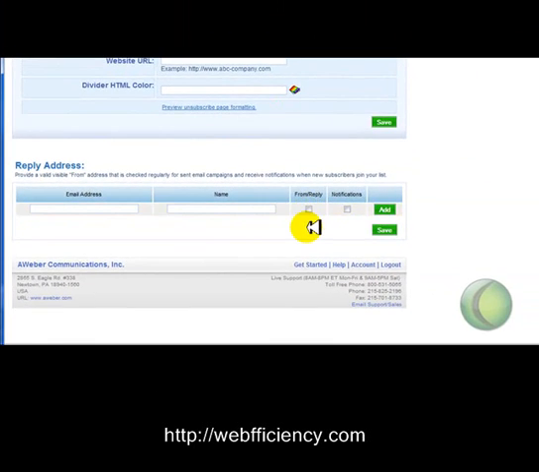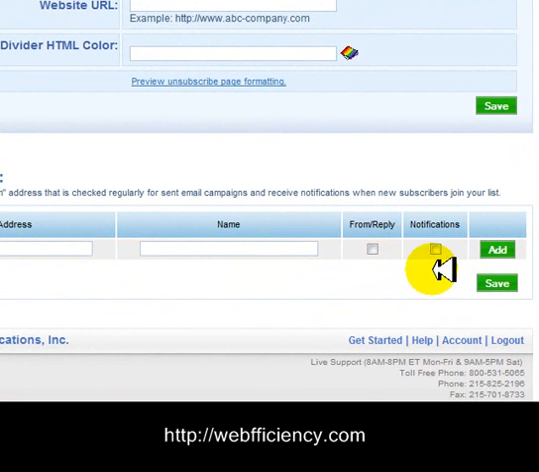From reply, what that's going to do is just make it so your users can see what address you're emailing from, and they can also reply to that address.